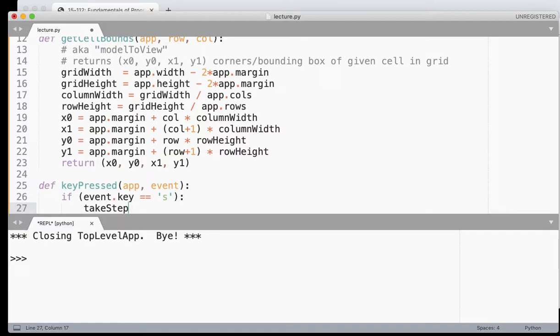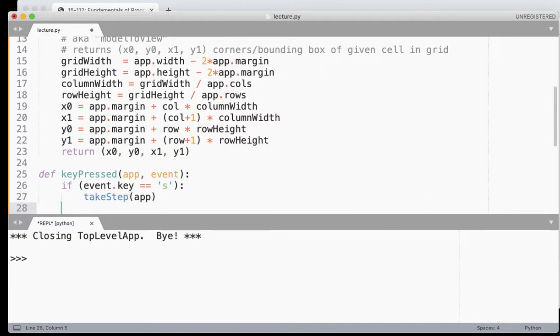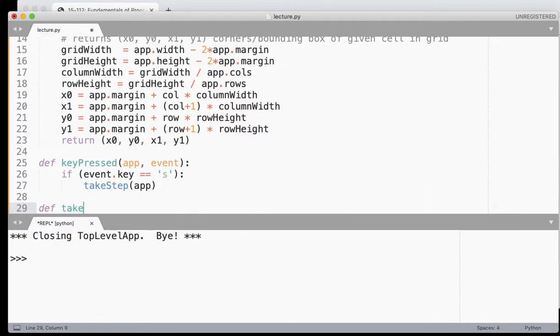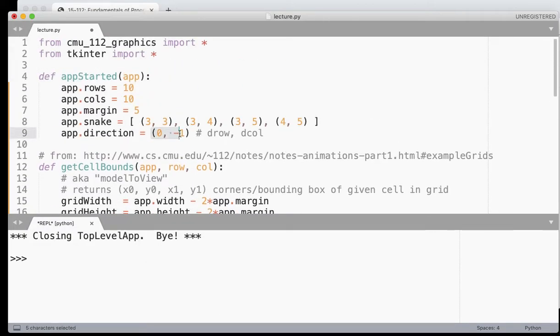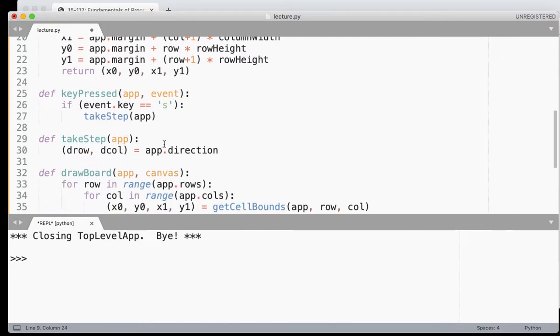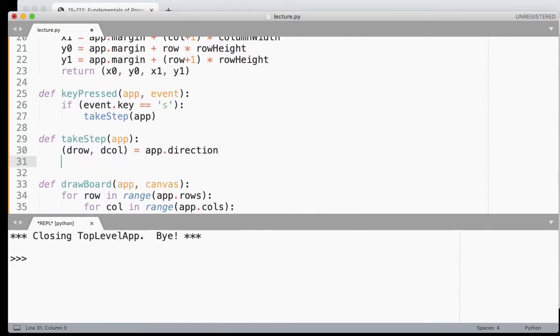Okay, and taking a step only takes the app. It's a helper function for key pressed. So we'll make take step. Okay, and it takes an app. And what take step does is it moves the snake one step in the given direction. Well, D row and D col are that direction. Again, app direction is D row and D col. Cool. Okay.